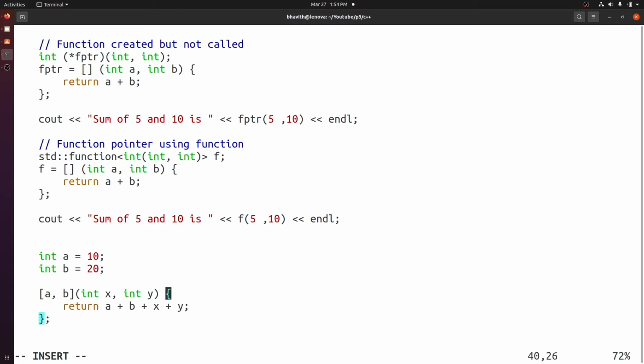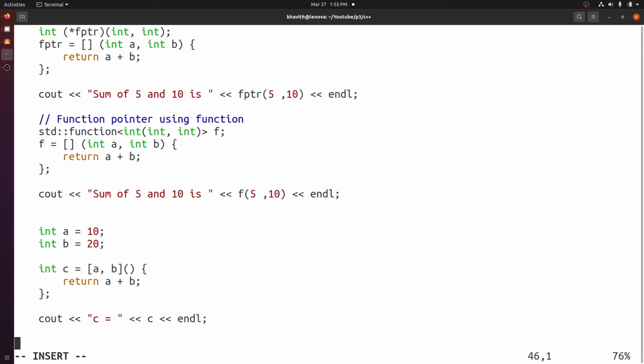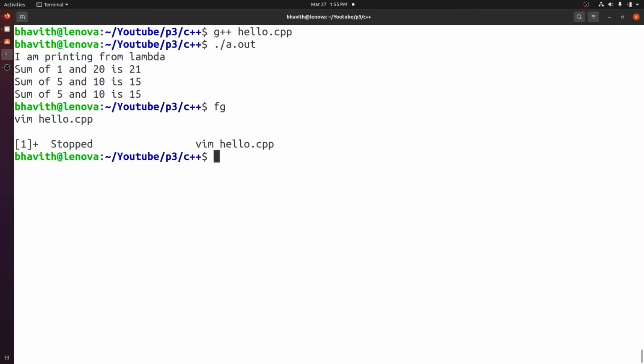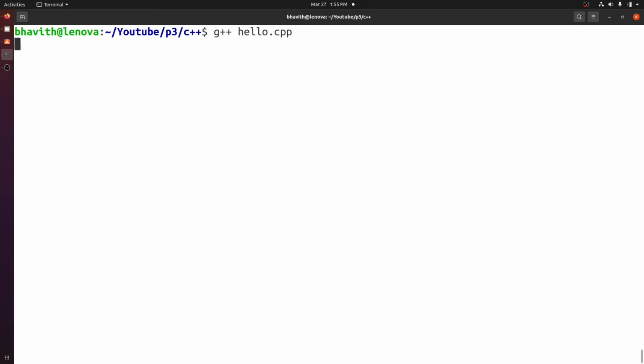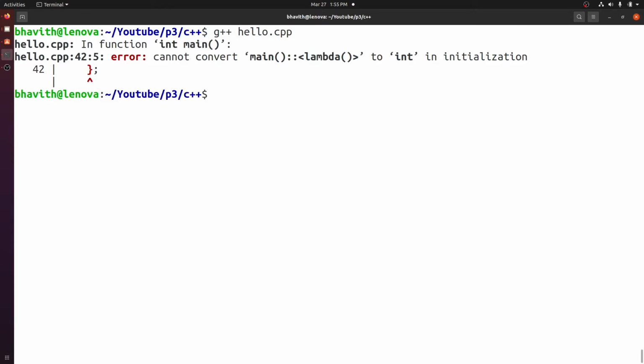For simplicity, let's say this function will not take any argument, and simply it will do a plus b and return a value c. If I execute this one, you should get a value of 10 plus 20. Let's see what will happen. Let me save and recompile. Here we are getting an error at line number 42. Let me fix that one.